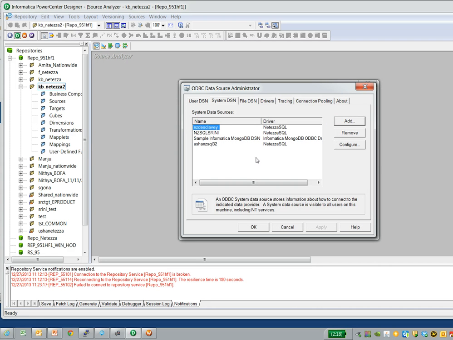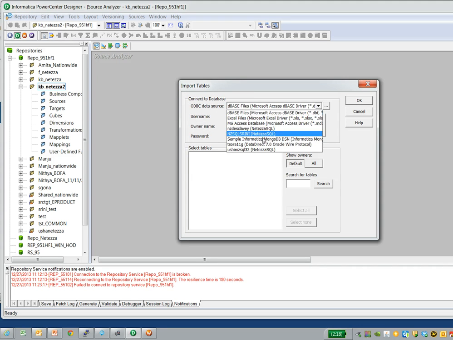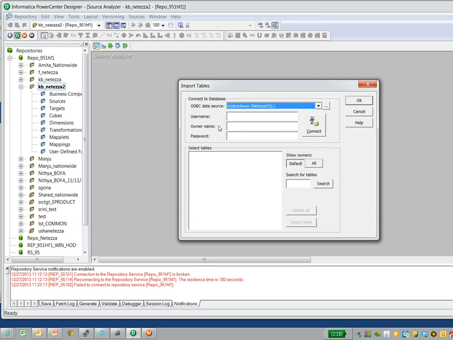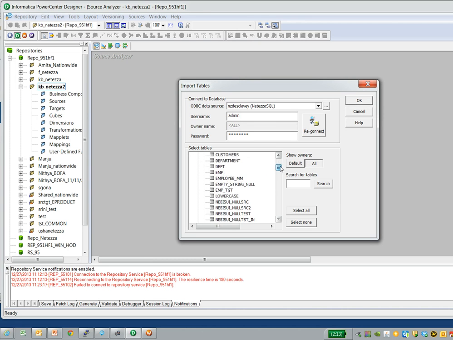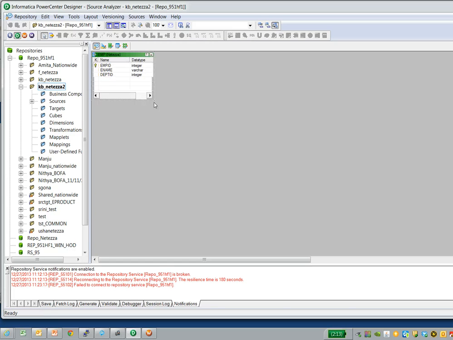I have already created a connection earlier, which I'm going to use right now, which will be showing up in this drop-down list. I give my credentials. I connect. By default, it's only showing the schema of this user. I choose all, then I can see all the tables. I choose my source table, and I import. I now have my source successfully imported.